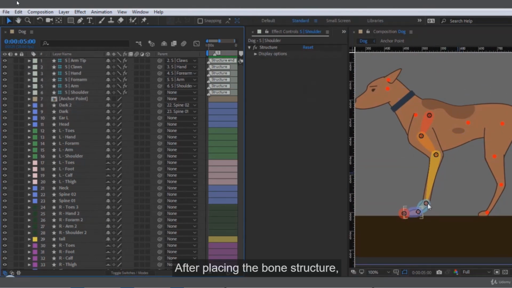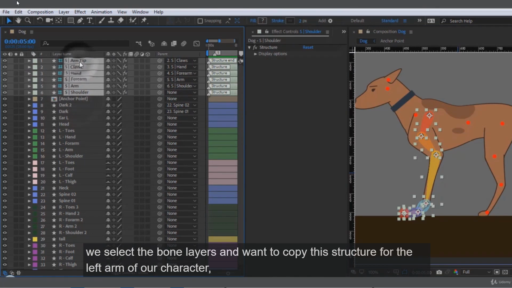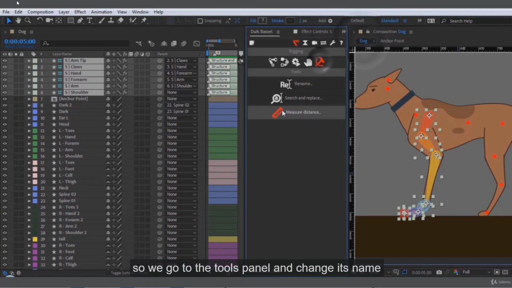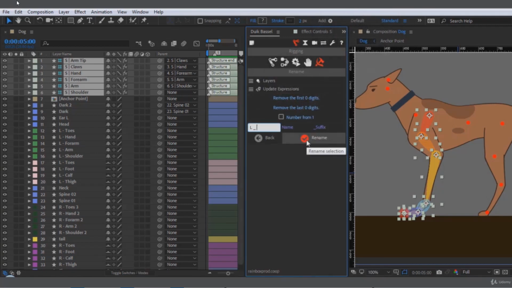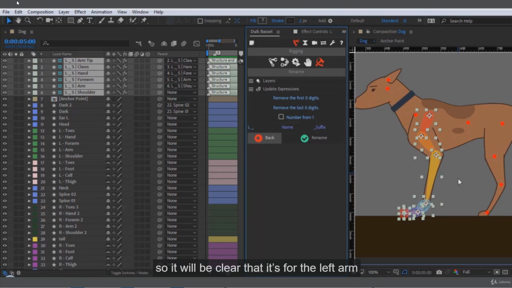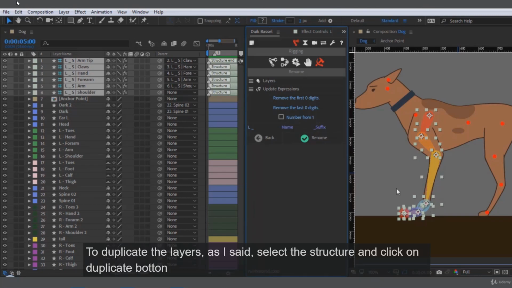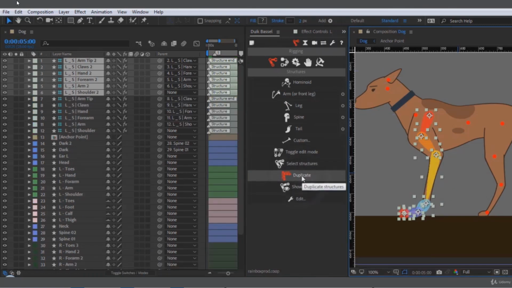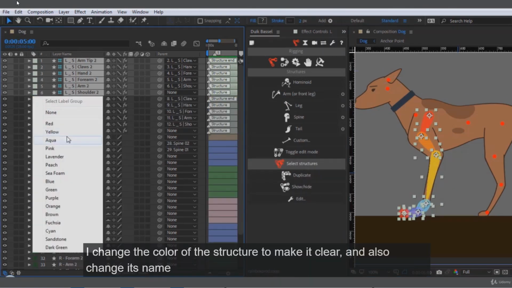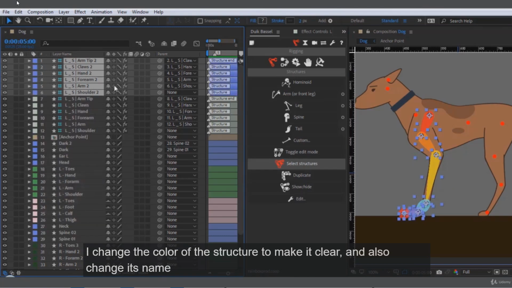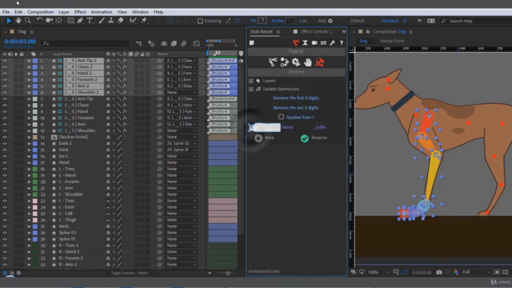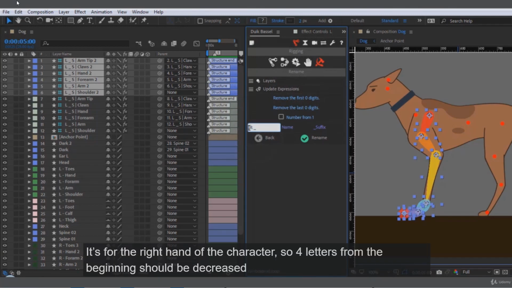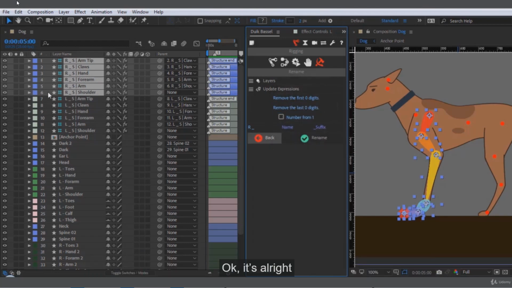After placing the bone structure, we select the bone layers and want to copy this structure for the left arm of our character. So we go to the tools panel and change its name. Click rename, so it will be clear that it's for the left arm. To duplicate the layers, as I said, select the structure and click on the duplicate button. I changed the color of the structure to make it clear and also change its name. It's for the right hand of the character, so 4 letters from the beginning should be decreased and 2 from the end. Okay, it's alright.